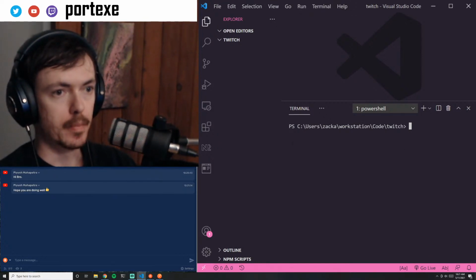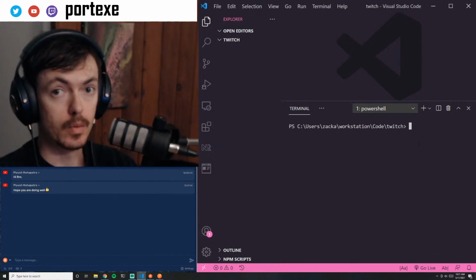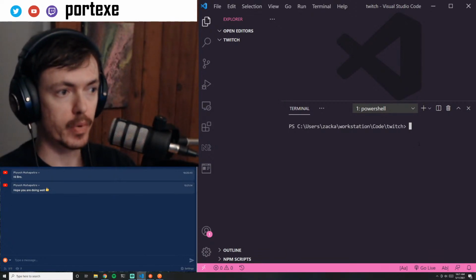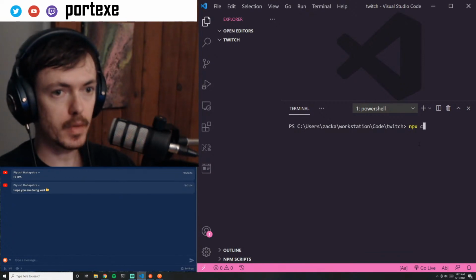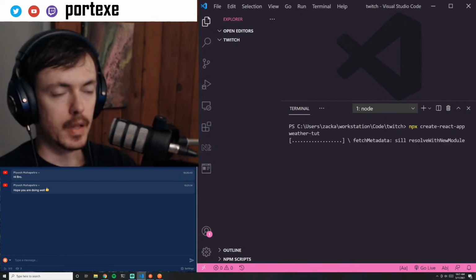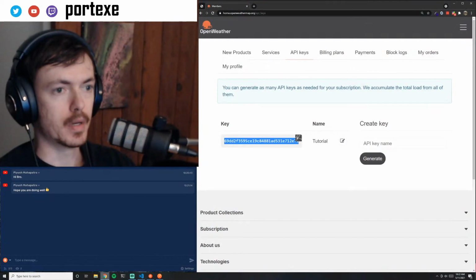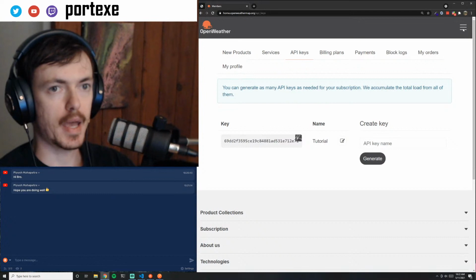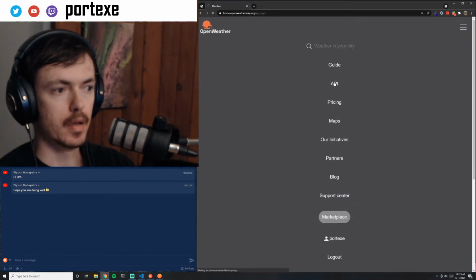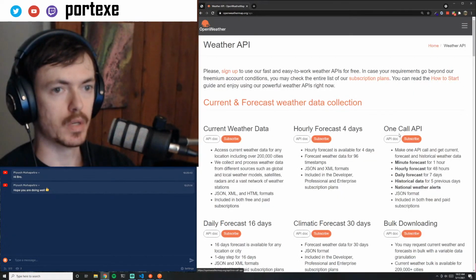So I am going to initialize a React application in here using create React app. So npx create-react-app, and I'll just call this weather toot. Let that do its thing, and while that is happening, we can look at the API and see what it is we're going to be doing.